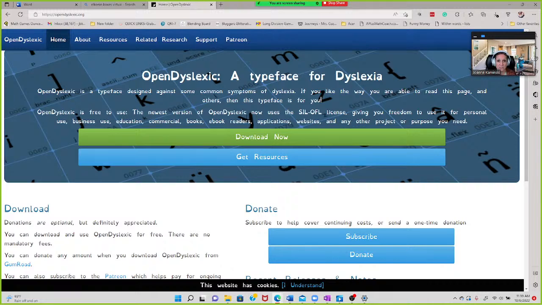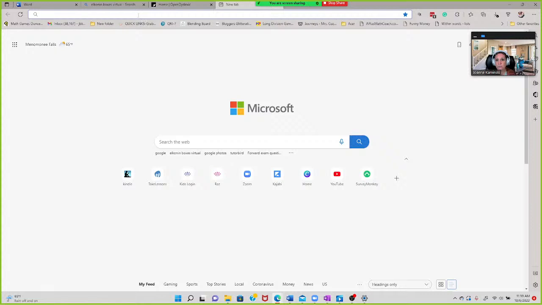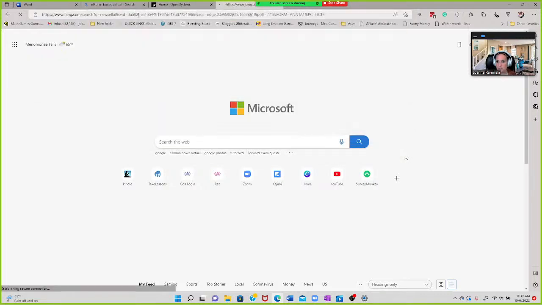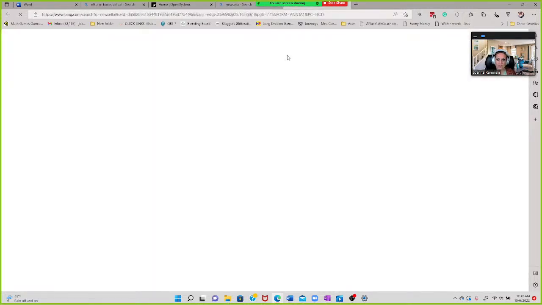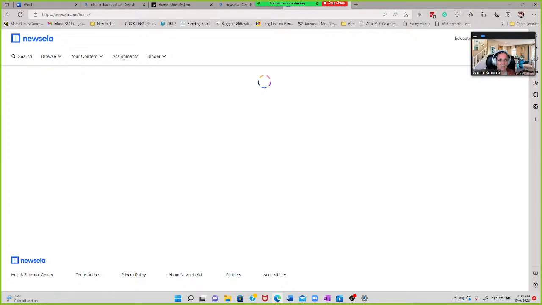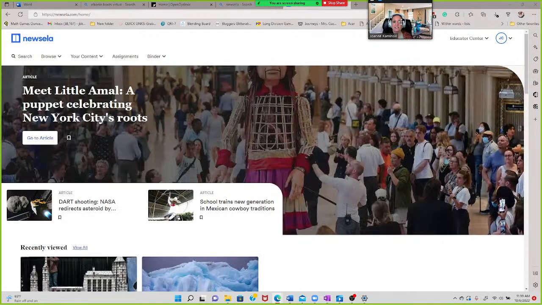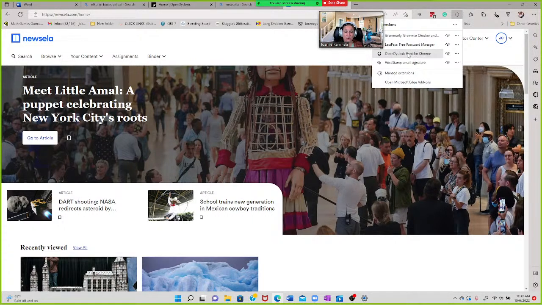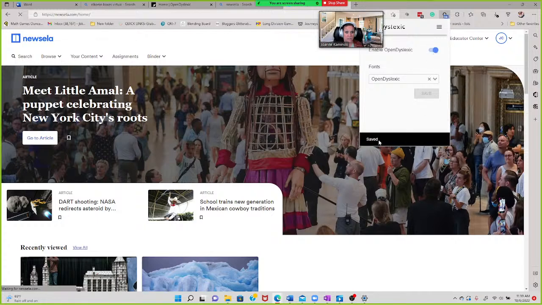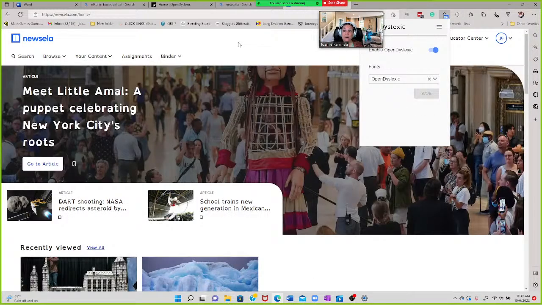Now, I was able to download this, and if I go to any other website, I'm going to go to Newsela for a second here so you can see how this works. If I come on over here to Newsela, you'll notice that right now the font on my screen is just the regular font that you would normally see. But because I downloaded this, and the extension works also in Microsoft Edge, not just Chrome, I can now turn on my OpenDyslexic font, turn it on, and watch this. It now changes the font on the page to have that bigger bottom on there.